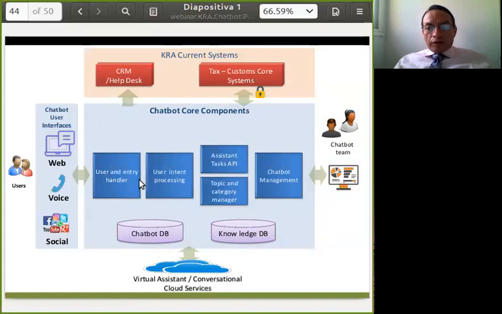The first component this interaction will have is the user and entry handler. So we'll identify if the user has previously logged in, what type of user it is, and handle the information that is coming in. For example, if it's a voice message, it should be correctly converted to text, and if it's a text message, it will be properly handled.